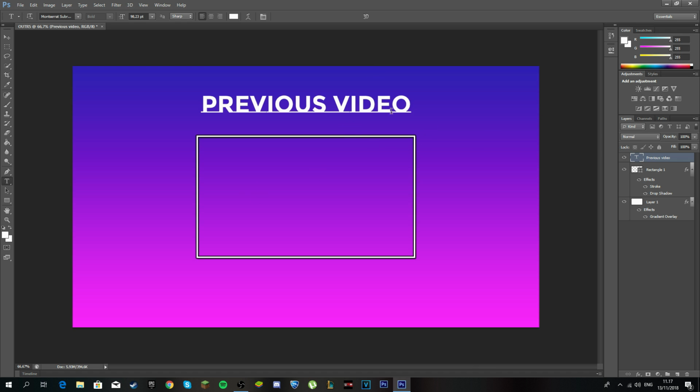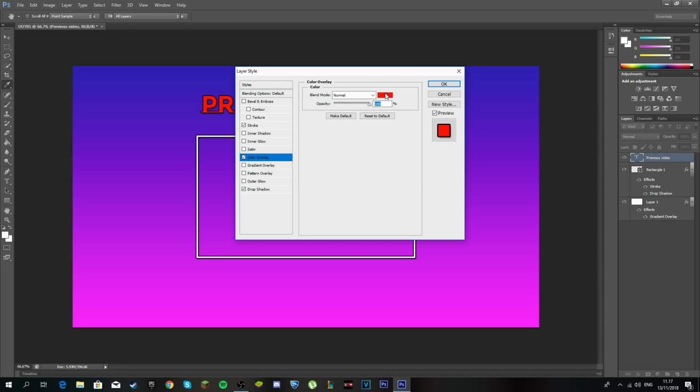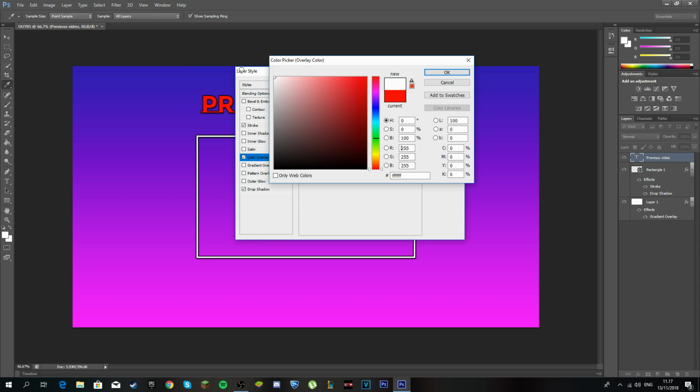Now what you can do to make the text look better is go here, hit Blending Options, go to Stroke, Drop Shadow, Color Overlay, pick one color. How would it look with purple? I don't like it. Maybe red, no, blue. You can experiment with it, you know, do all kinds of different stuff.